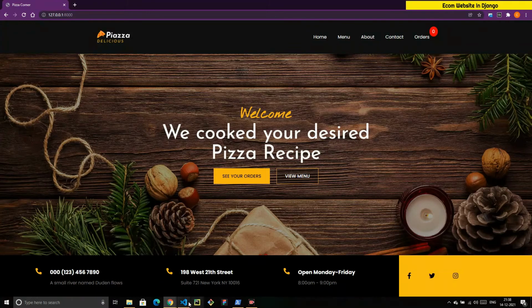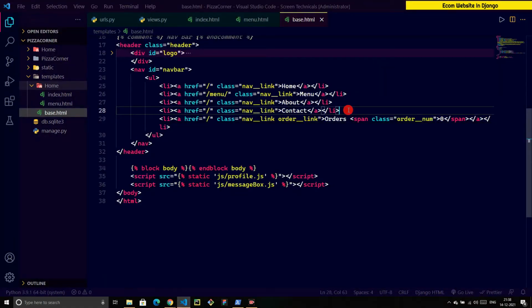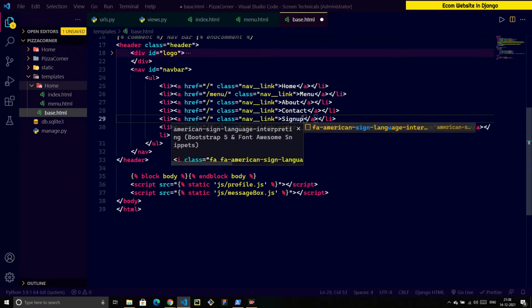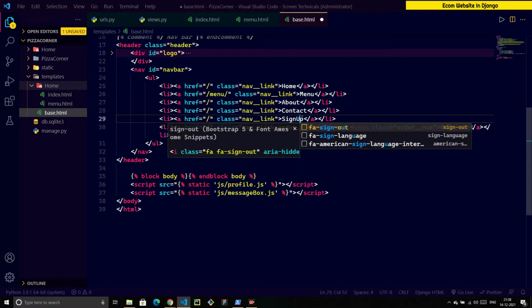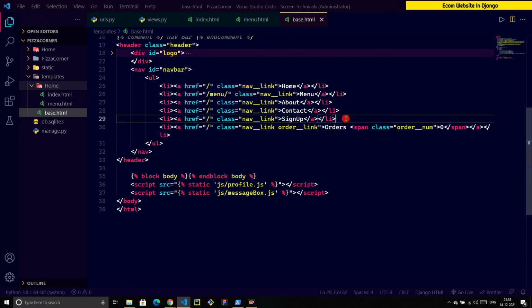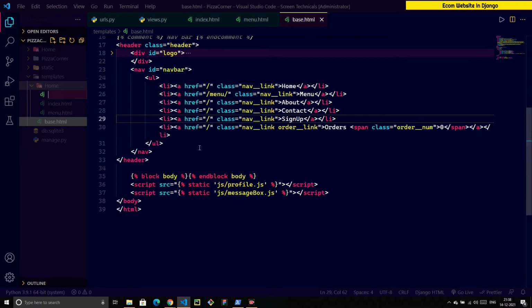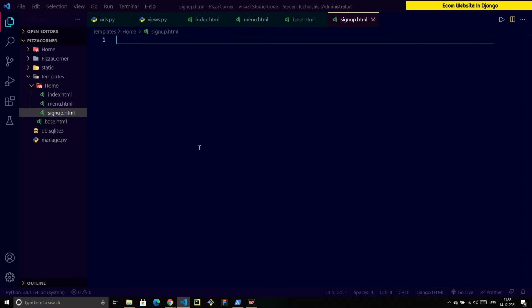So now let's go back to the VS Code, and after this contact, I'm changing this to sign up, just like this. Make this capital, right? Save this. Now at this point I'm going to create another HTML file and naming it as signup.html. Hit enter. So this will contain obviously the navigation part and all other CSS.